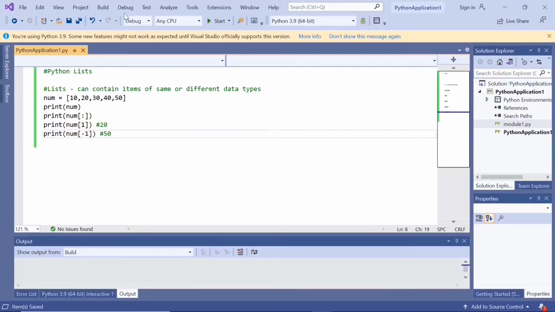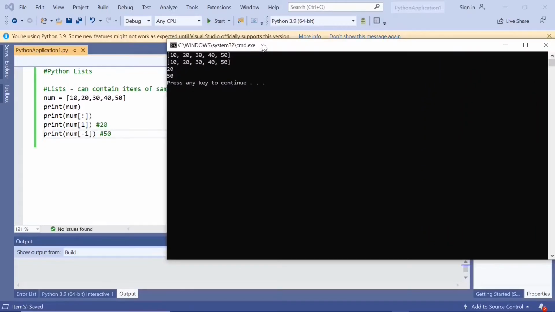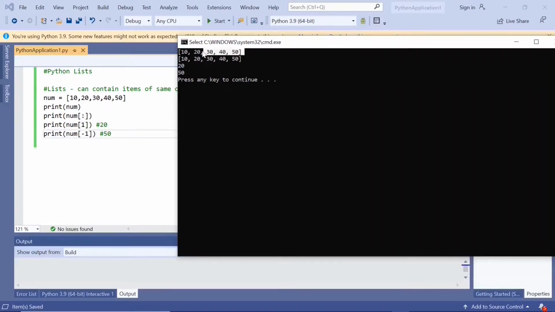Let us execute and see the results. The print of num has printed 10 20 30 40 50, and print of num and colon has also printed the same thing. So either way you can print the list. And num of 1 has printed 20 because the indexing starts with 0. And num of minus 1 will take from the end. So minus 2 would be 40, minus 1 is 50.